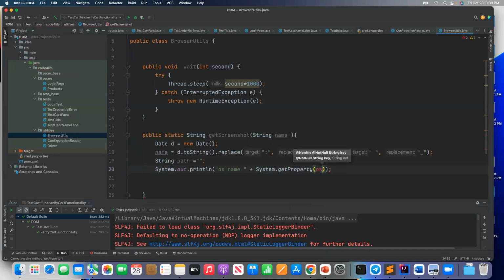For example, I can say os.name. It's going to return the name of your operating system. For example, System.getProperty. System property is a class in Java that you can use to manage your operating system. Okay, so right now I can say if the os.name, if my operating system name dot equals, okay?